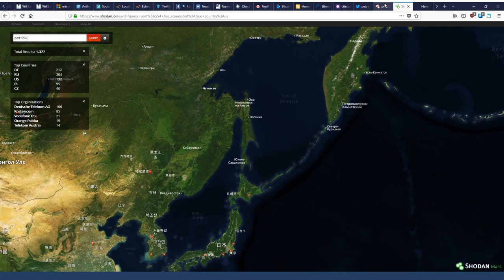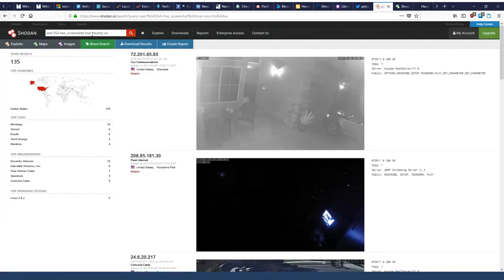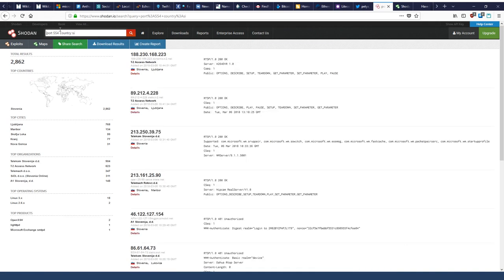So how many cameras does your country have? Can anyone remind me of your country code? Is it SI? Yep. Great. The cameras with screenshot here. Yeah, that's a shame. And if you start hacking here, it's being recorded, so let's not do that. But apparently 2,800, so that's quite a lot.